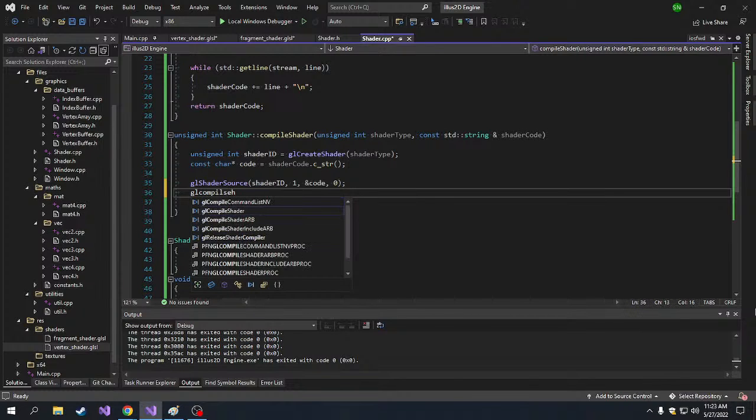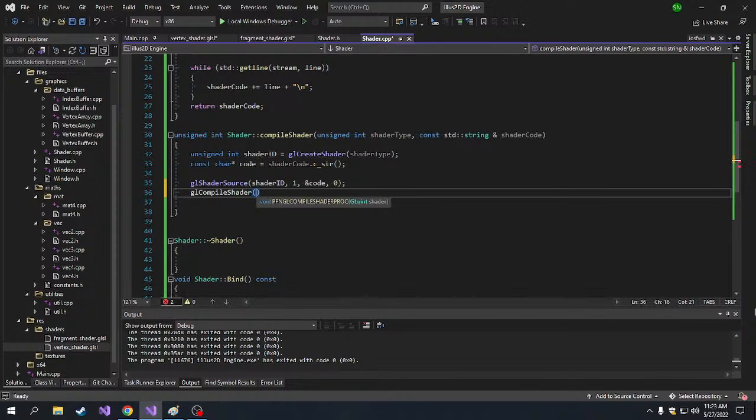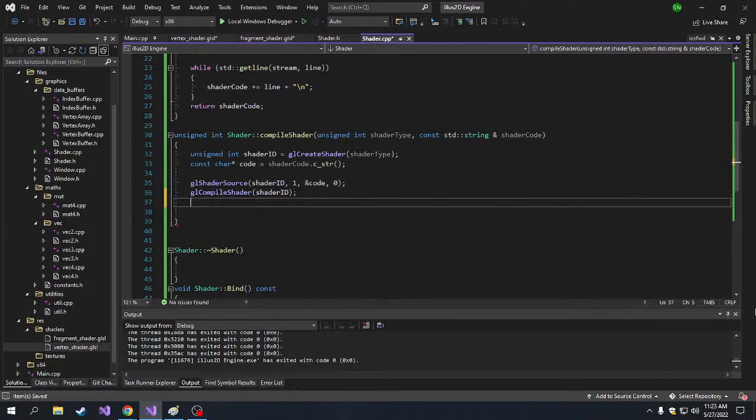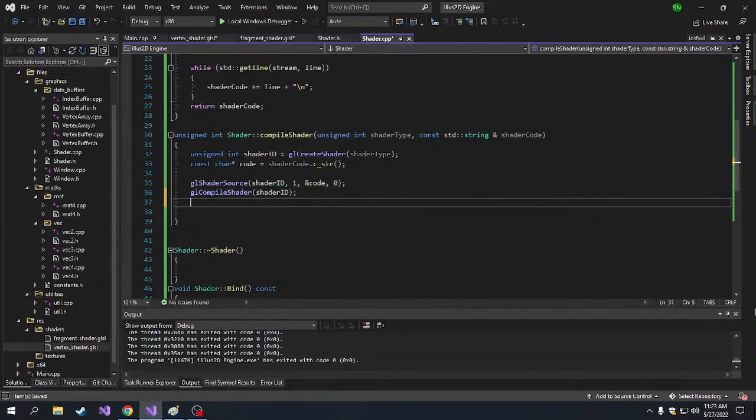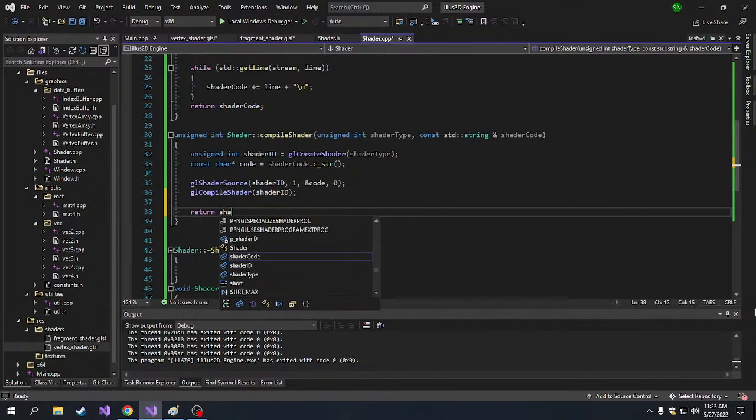Compile shader, I believe. Yeah, geo compile shader. The shader ID is this. So we send the shader code to the shader ID, to our shader object, and then we just compile it. Okay, cool. And here we'll just return the compiled ID of the shader. So shader ID.